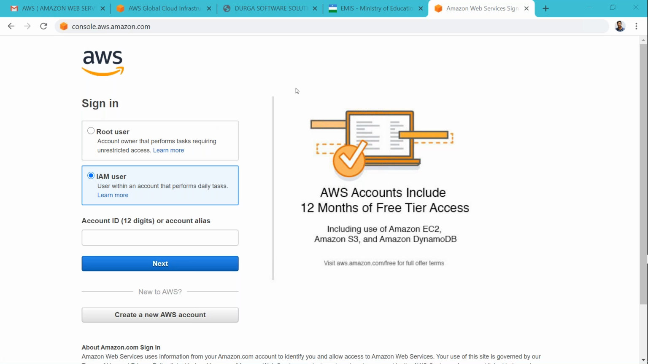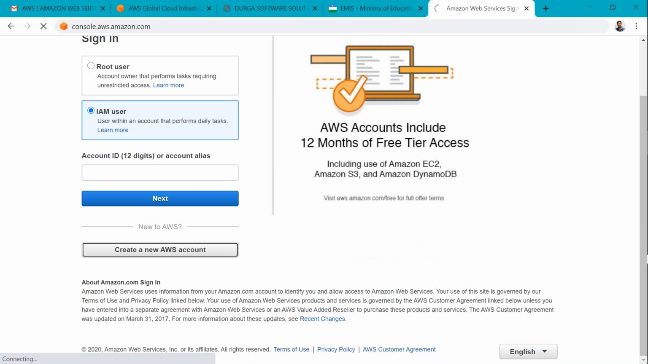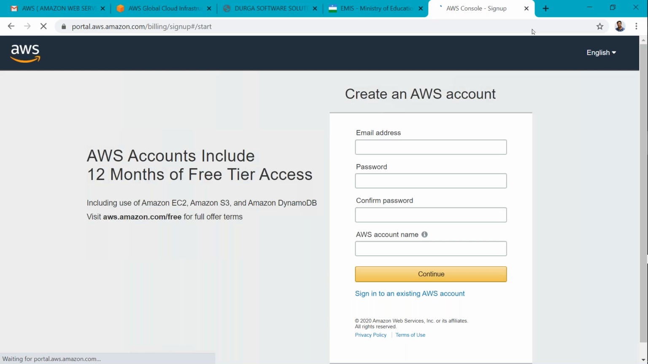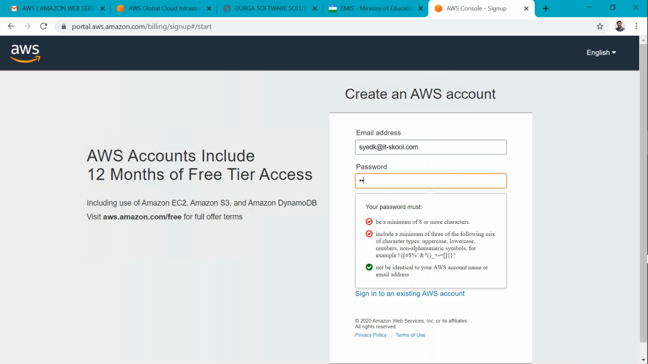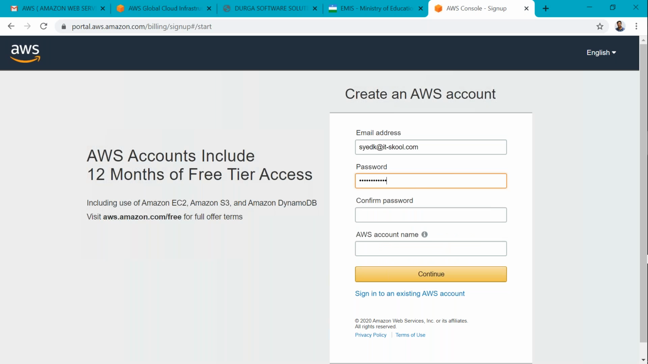So check here. Let's say I am connecting by using an IAM user. Even I can connect by using the root user as well as the IAM user. Why? Because whenever we are creating a new AWS account, for example, if I type something here, it is asking for some details. Actually, I'm not creating one, but the account already exists.